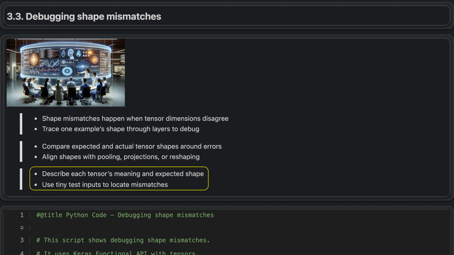If a layer receives a tensor with unexpected dimensions, treat it as a sign that you misunderstood how the previous layer transforms shapes, for example, by forgetting to flatten a convolutional output. Testing the model with small synthetic data can help you locate exactly where things go wrong. With practice, you will develop an intuitive sense for how each layer changes tensor shapes, and shape mismatches will become straightforward to fix.